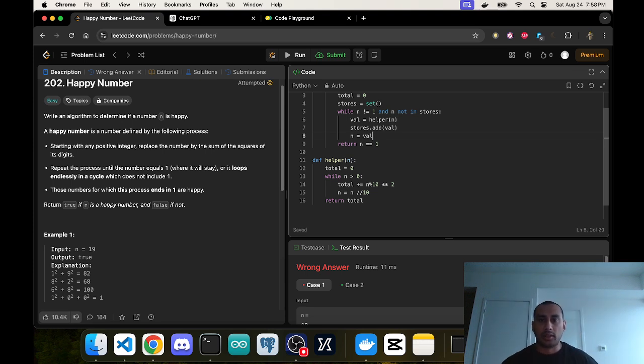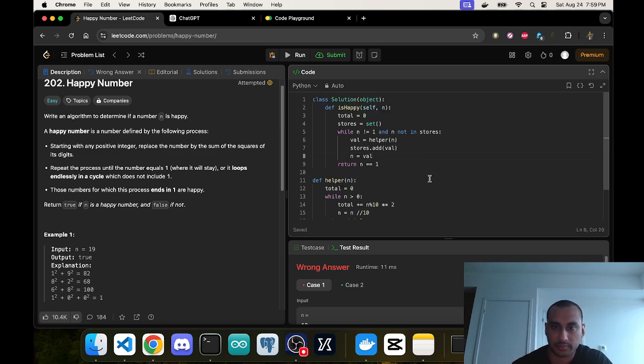So n is now the new value. So n is val, 82. We call helper on val, 82 goes into this. So 2 squared, 8 squared is 64, comes back, and so on and so forth. And if it's not equal to 1, and it's not in stores, return that. If it is in stores, that means we're repeating the cycle, break out. So they just put the equivalent here.